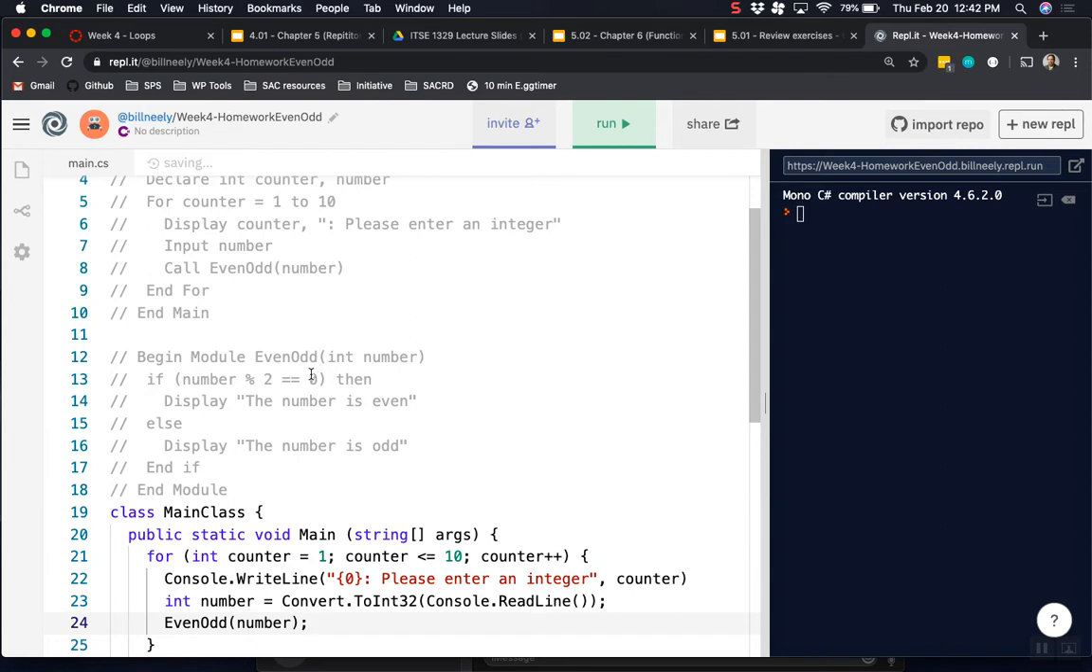Up top, lines 5 through 9, we see the contents of the main module. And then down below, lines 21 through 25, we see the implementation of the main module, so the translated pseudocode.